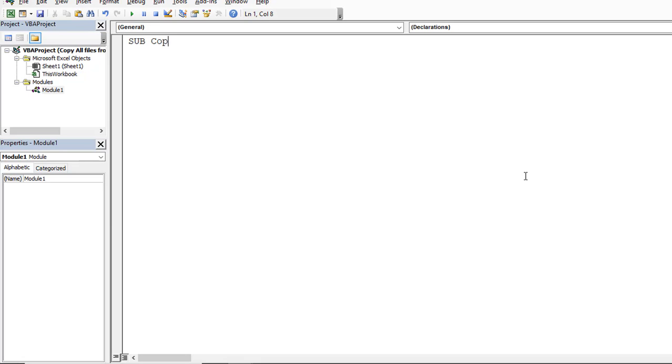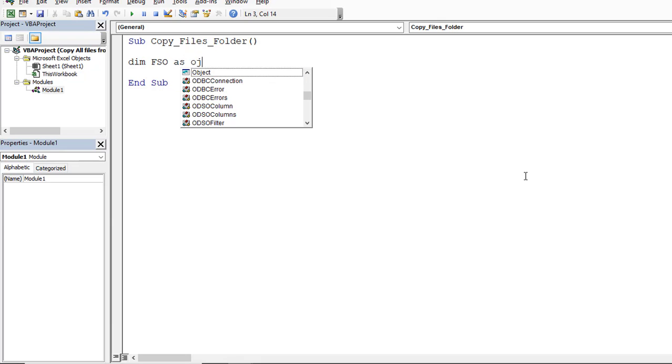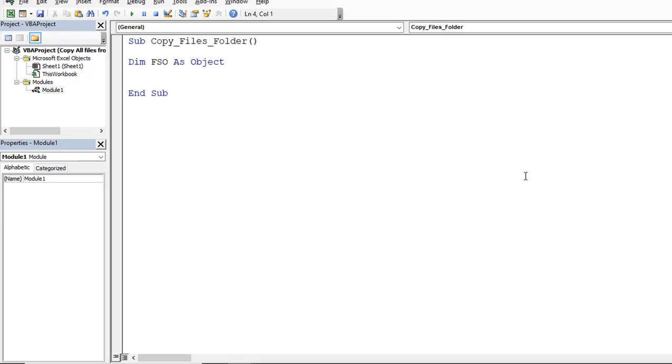Sub CopyFilesFolder. So just I'm giving a subject name. Next Dim FSO, file system object, As Object, just I'm taking a variable. Next Dim sourcePath As String, Dim destinationPath As String, Dim fileExtension As String. So these are the variables that are required.